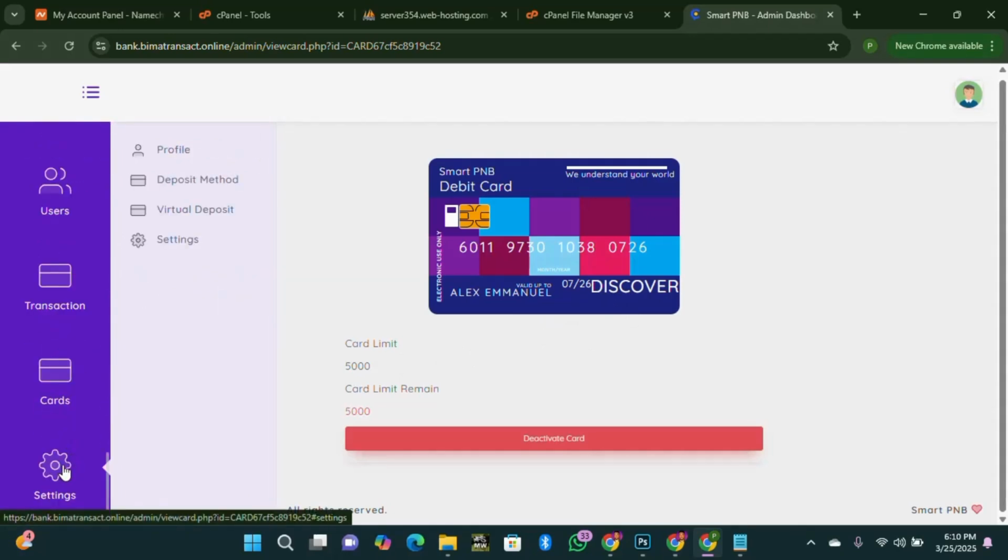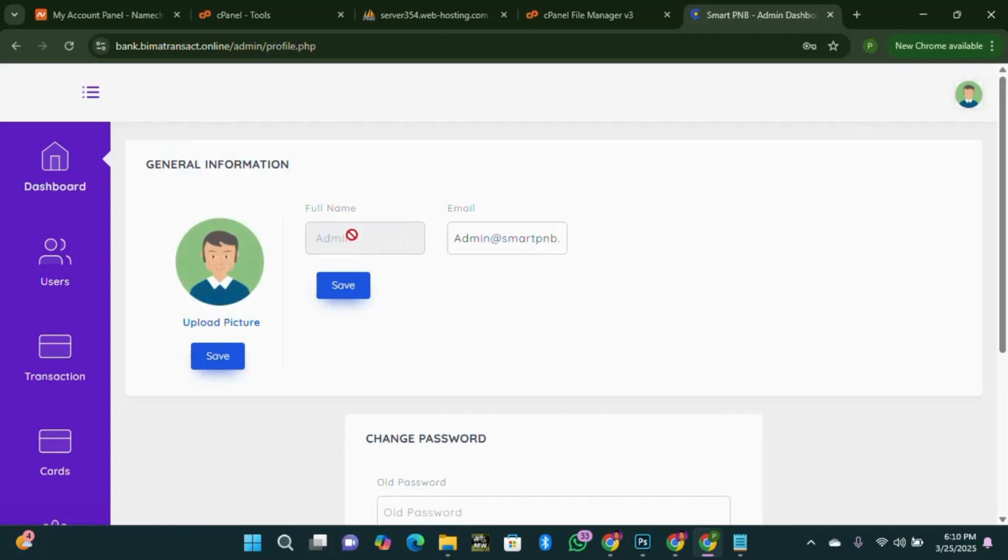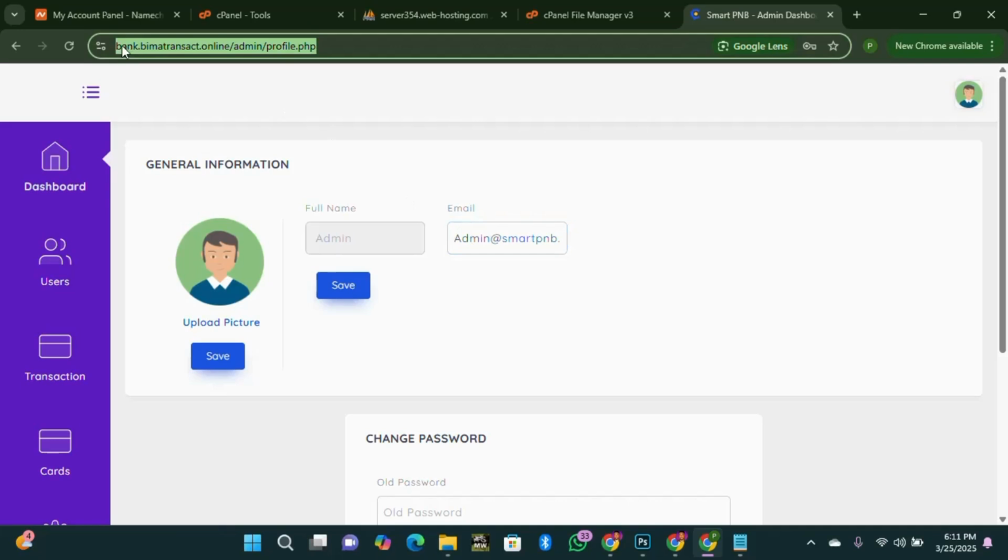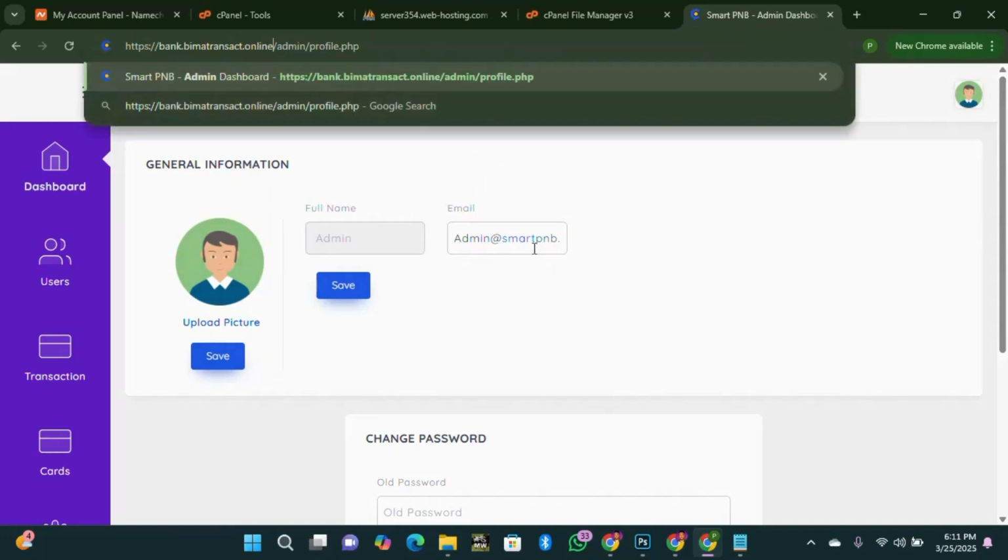Then we come to the settings. For settings, it will be on admin profile. You can edit the name, so leave that. You can change the email of the admin profile, because it's this email that is right here that you'll be using to log into your admin page. So let's change the email right here, so that we can use it to log in.